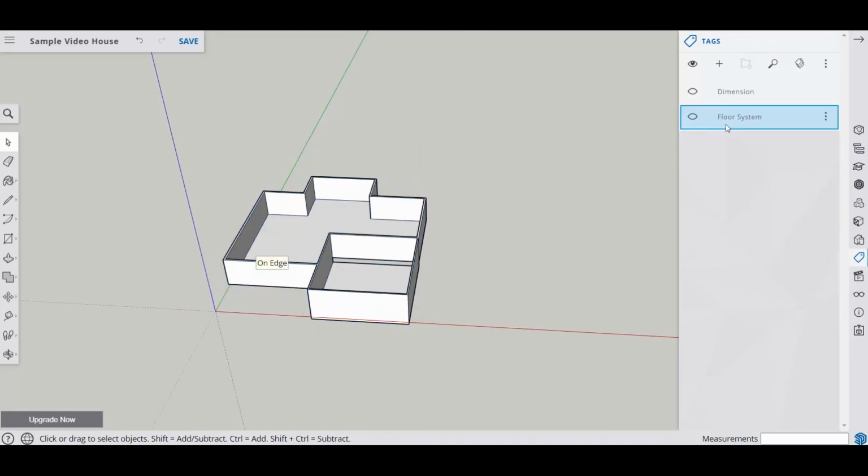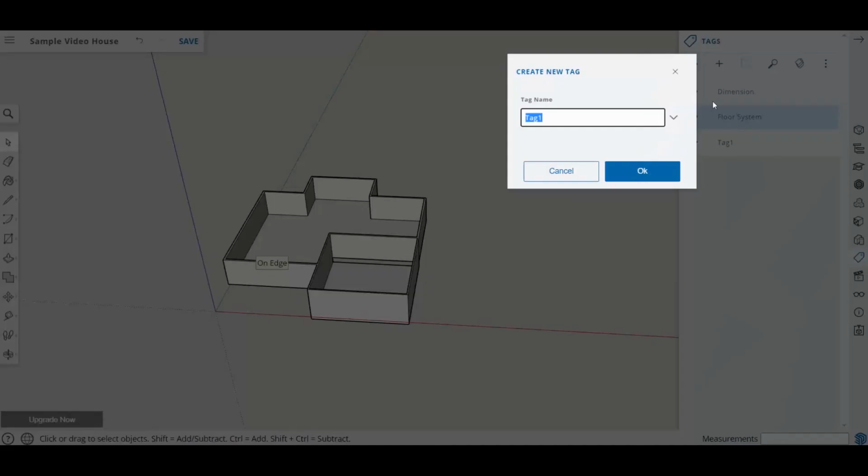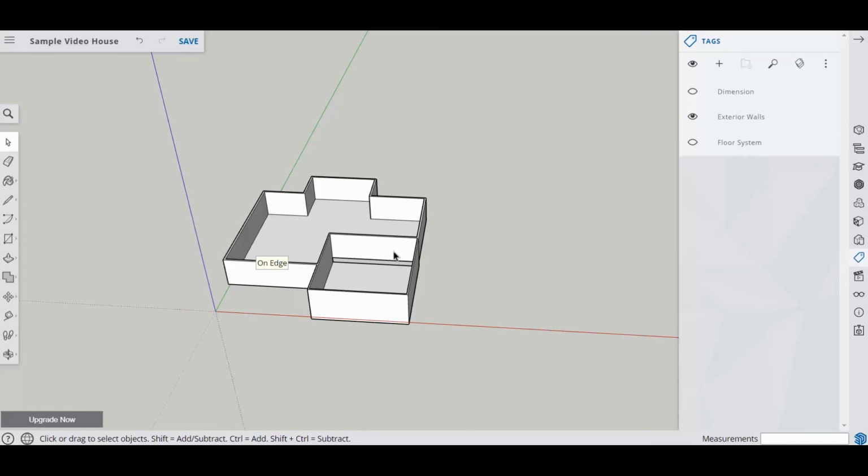So now I want to put those on a layer. So I'm going to grab the plus tool and type in exterior. I'm going to say walls and then say OK. And so now I want to click my group and add those to the exterior walls. I'm going to turn them off to make sure I have them.